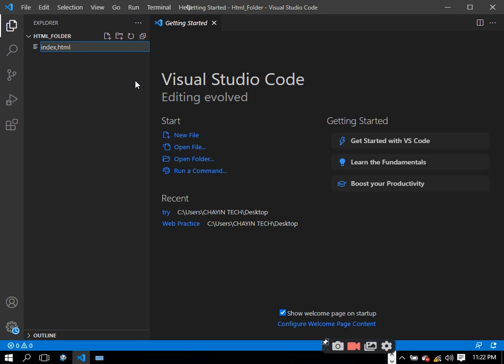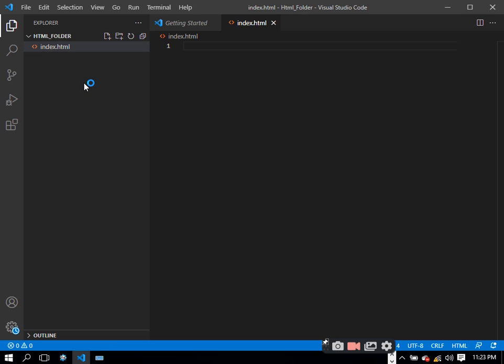Now I need to explain why we use .html. The .html is the extension for HTML files. So if you are building anything with HTML, you need to put the extension as .html. Okay, so we need to put that. If not, the system will not see it as that. Okay, so we have created that.